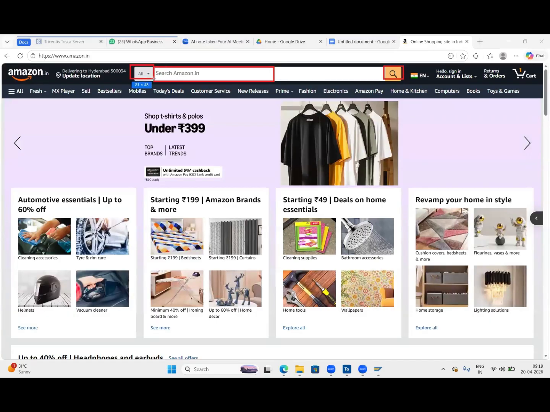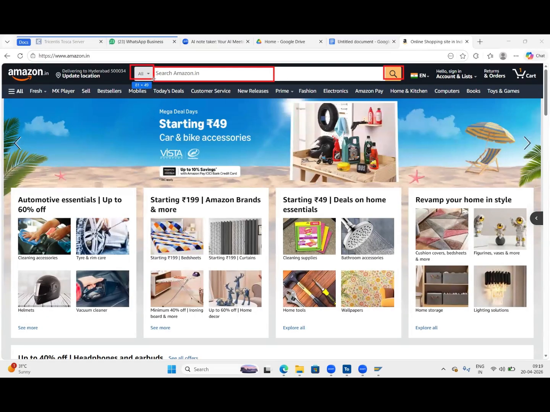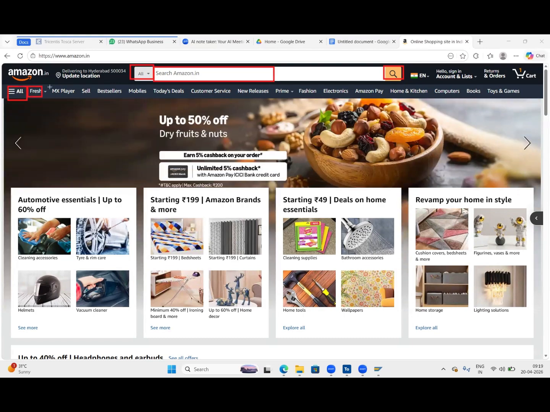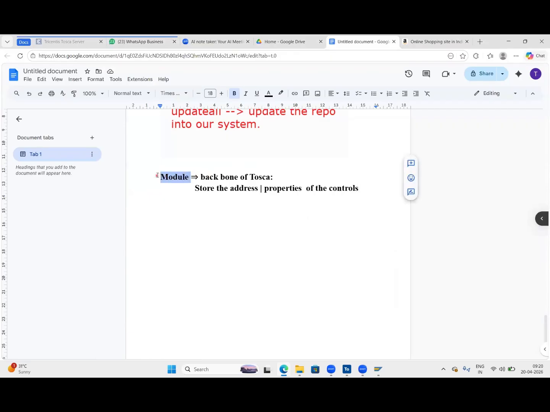This All drop down is one element, and in Tosca it is a control. So this All is one control. Fresh is one control, MX Player is one control, Cell is one control. These are all different controls. To store all this control-related information, we always use one section. What is that section? The Modules section. The name of this section itself is Modules. Clarity? Yes, this is the main thing.